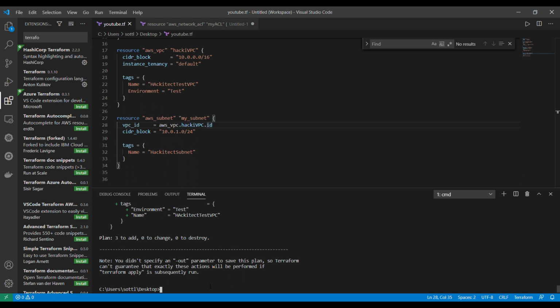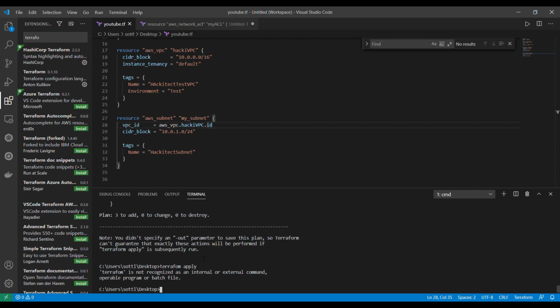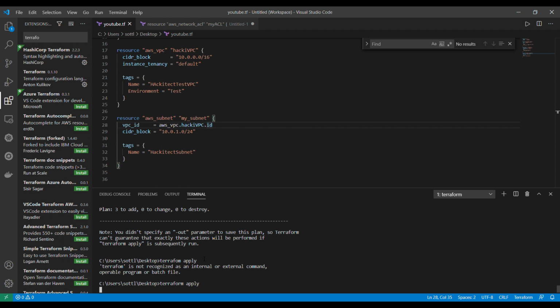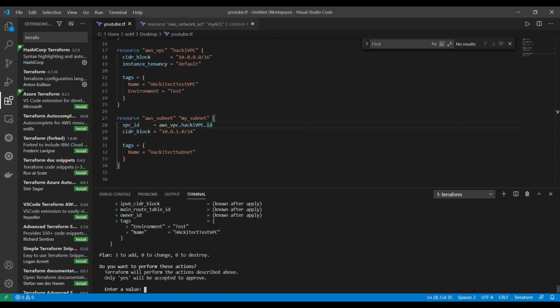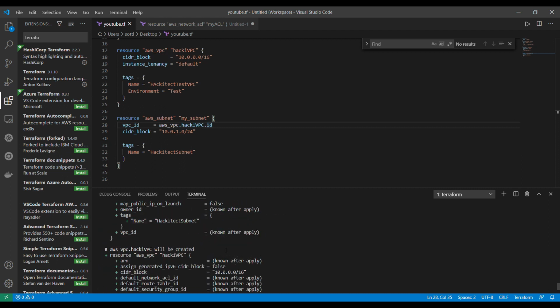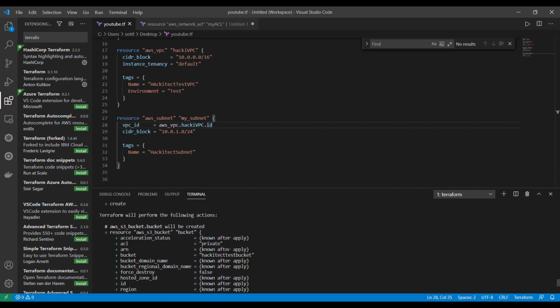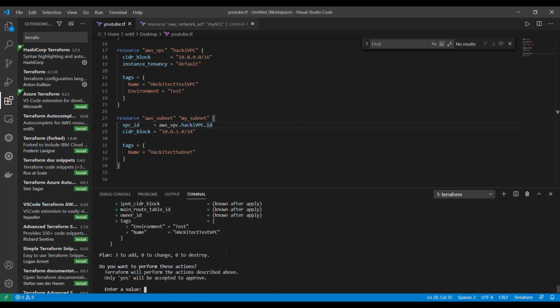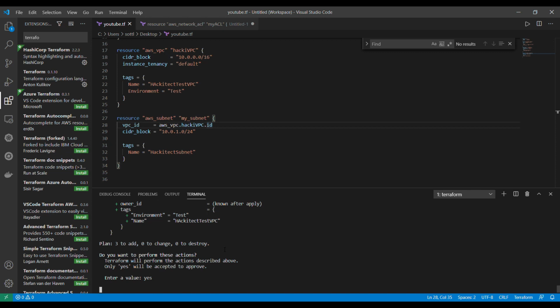To do the next step, because we did the plan, I can say terraform apply, and it will apply all the changes in my VPC. Okay, I made a typo, terraform, apologies for that. Terraform apply will apply all the changes, and it will tell you which changes it will make. Okay, we know the changes are okay, and then I will write yes.